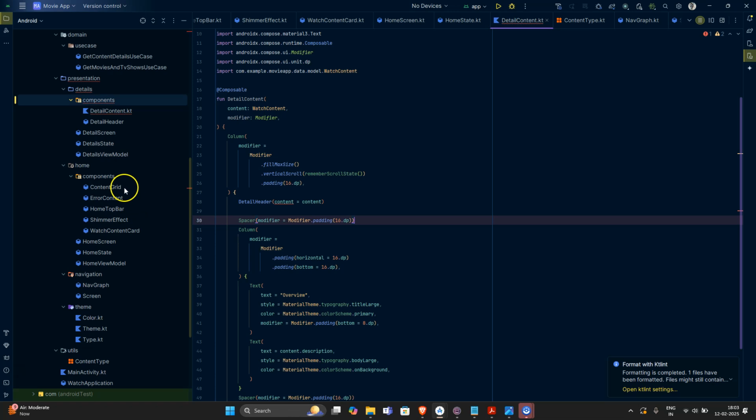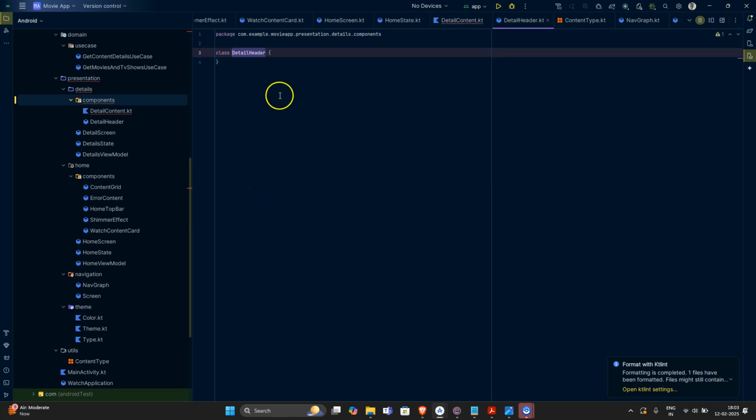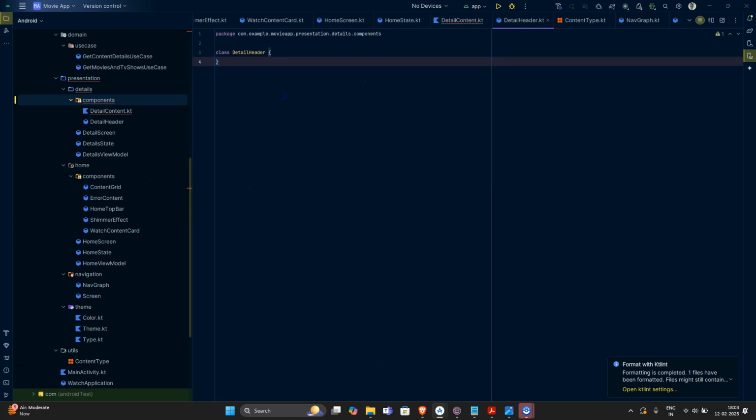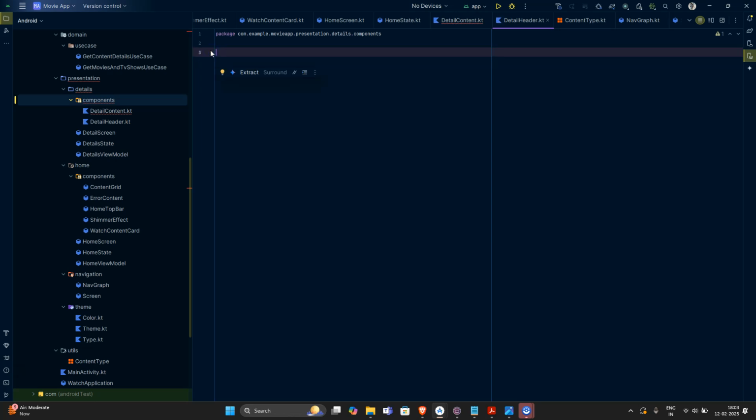Now let's get inside our header file. Now what we need in this header, we want to display an image. The first thing shall be the image of the movie or TV show which we want. Then we want to show the title, and then we want to show the release date of the movie or TV show. Okay, so imagine it along with me.